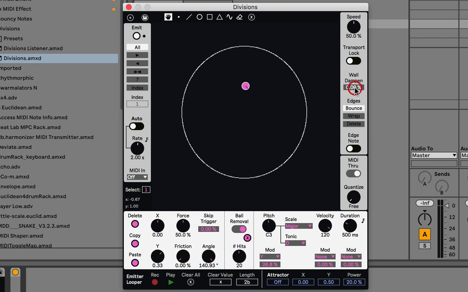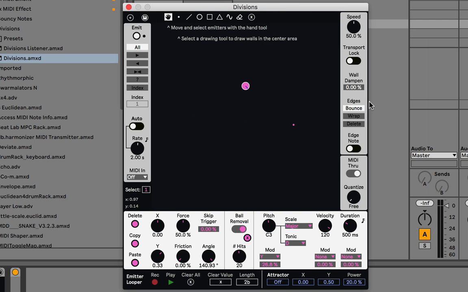Wall dampen allows the walls to kind of slow the balls down each time they hit it. So I'll emit a ball, it's moving, but if I turn dampen up, it's just getting slower and slower every time it hits the wall. Okay, edges say what happens when the ball hits the edge of the screen. So right now it just bounces off.